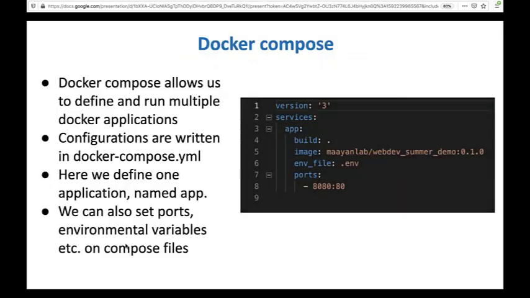Last, we have Docker Compose. If you have multiple Docker images or containers, Docker Compose allows us to define and run multiple Docker applications. Here, this is just one application, which is app. But if you have a MySQL database and some other applications that are interacting with each other, Docker Compose is a good way of setting those Docker applications up.